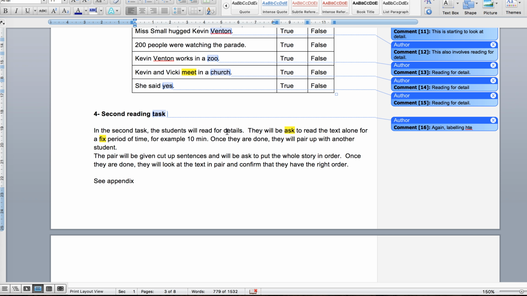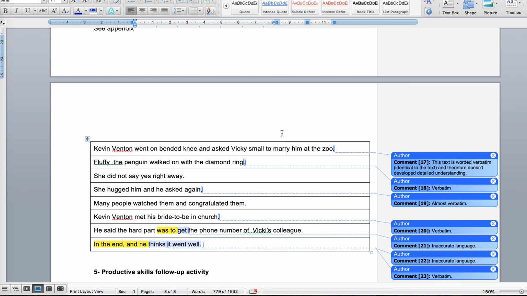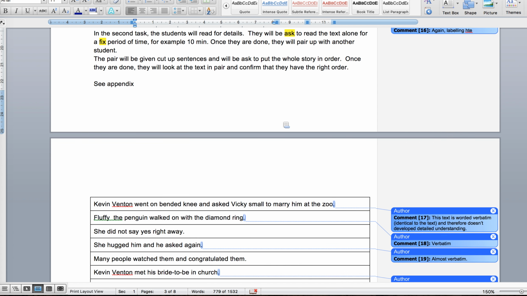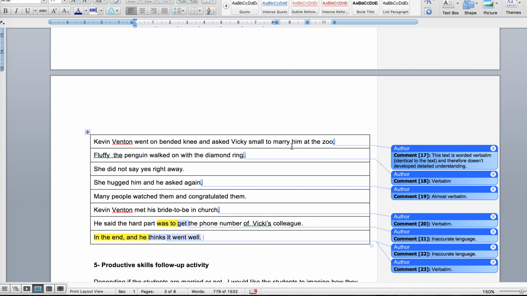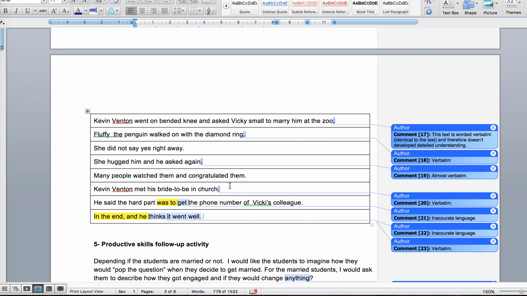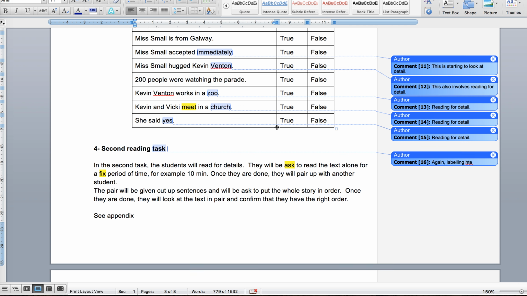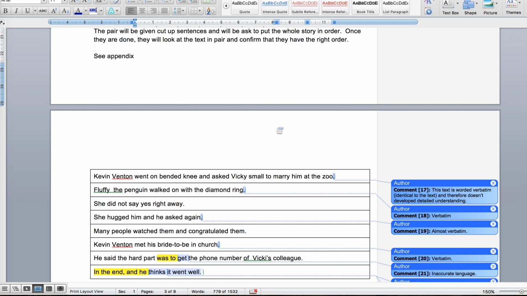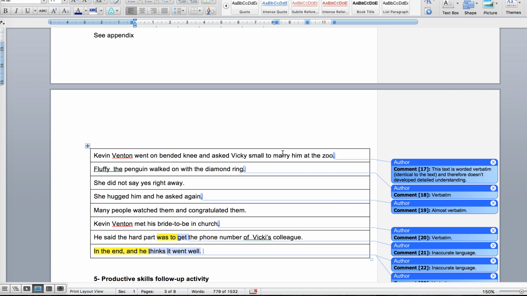The problem with the second reading task is you've put it as a detailed task, but you haven't paraphrased the text in enough detail. So if I look in the text, I will read the went down on bended knee and asked. Oh, that's right. You made it as an ordering task, didn't you? You put them in order, but because the wording of these is exactly the same as in the text, it's a scan. This is a scanning task, and it doesn't really develop students' understanding.